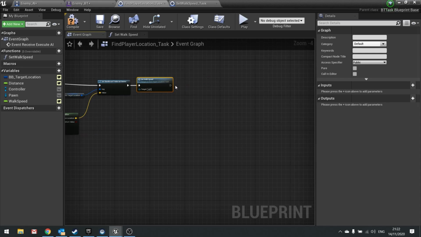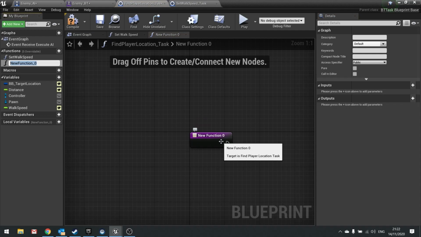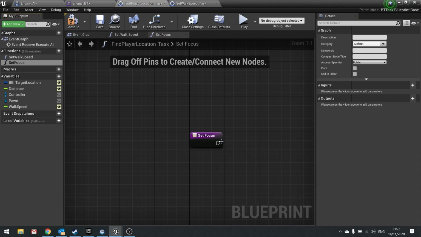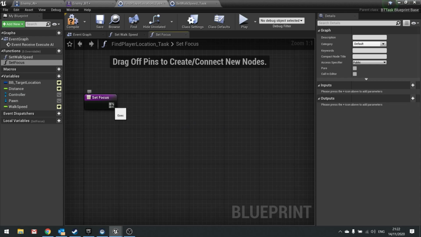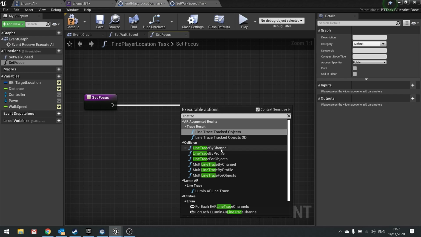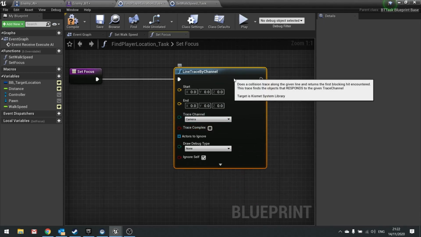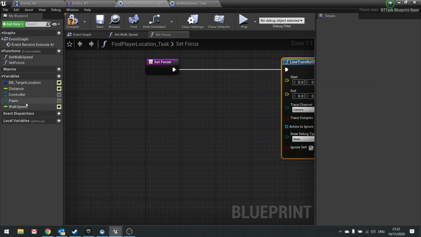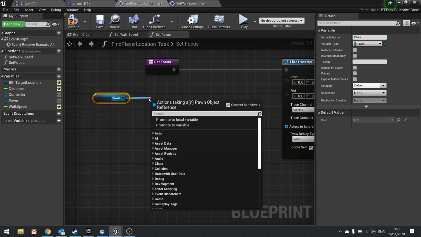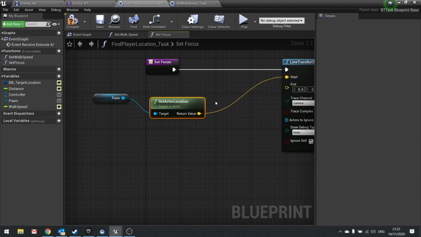Now we're also going to do a focusing task. I only want it to focus if it has a line of sight with the player character. So we'll make a new function that handles that line of sight. Let's do this one as set focus. And we're going to drag out and do a line trace by channel. We want the trace channel to be the camera channel. And the start point is going to be the pawn's location. So get the pawn, get actor location, and drag that out to start.